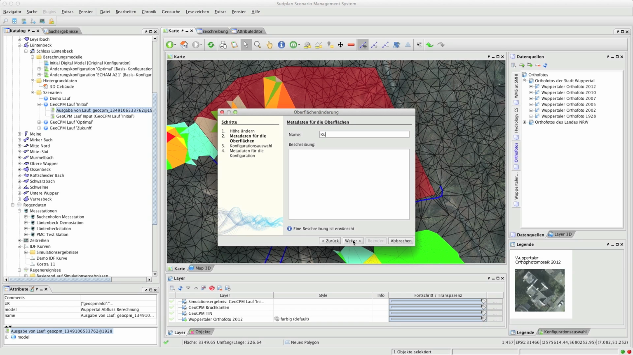After that we can add metadata to the manipulated surface, such as the name and an optional description. In the next step we are asked to select the configuration to which this manipulated surface shall be added. There is no configuration but the initial one, and as soon as we have selected it, the wizard hints us that a new configuration will be created. It is to say that the initially imported configuration will never be changed. The SMS only stores the delta between the initial configuration and the modifications done with the SMS. This saves storage space and ensures that the initial configuration will remain untouched.